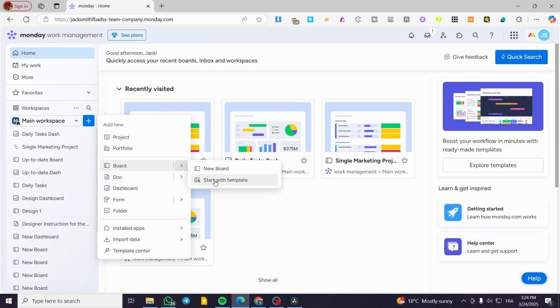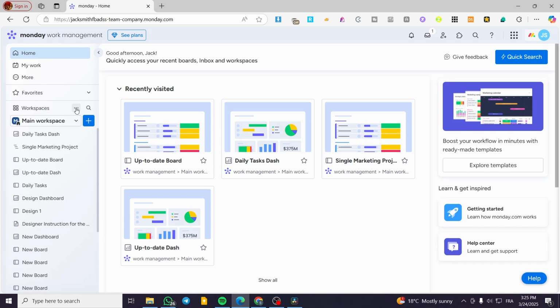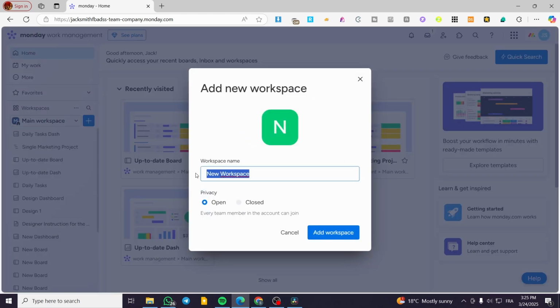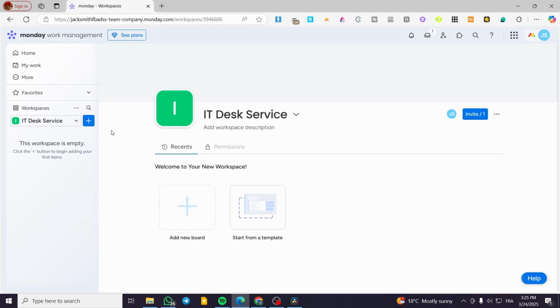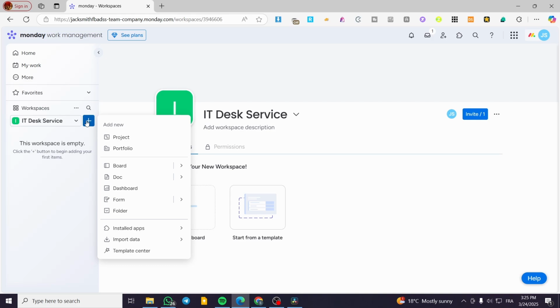So we can go ahead and create a new board with a template. You can have a board already set up, or you can add another workspace, for example. So I can go ahead and start from scratch. I'm going to have here a new workspace. We're going to name it IT Desk Service, just like that. We're going to have the privacy of it, so you can make it closed or open. I'm going to add that specific workspace, as you can see in here. Now we're going to invite maybe the people that we want to work with, and then we are going to add new.